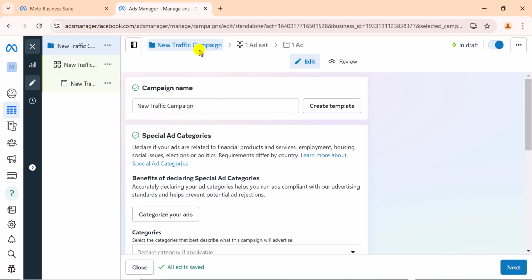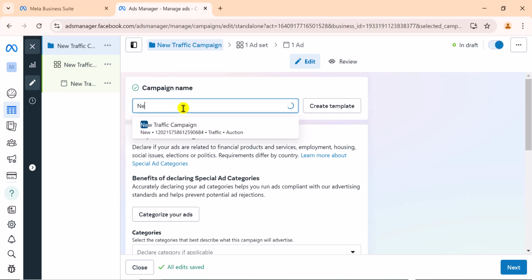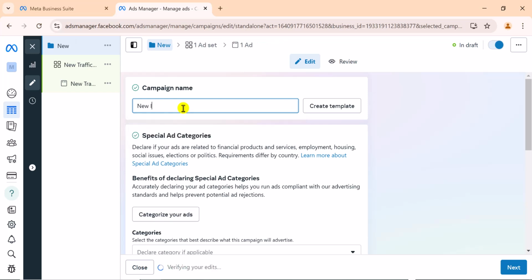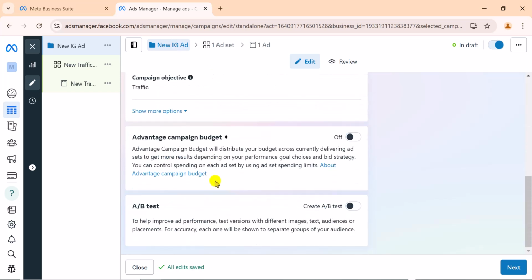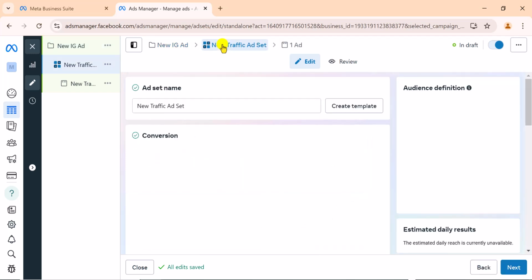So this is our campaign level. I'm just going to name it new Instagram campaign or new IG ad. I'm just going to keep it this way. And this is basically all we need to do right here. So we are going to leave every other thing here to be off. So we click on next, so we can go to the ad set level.